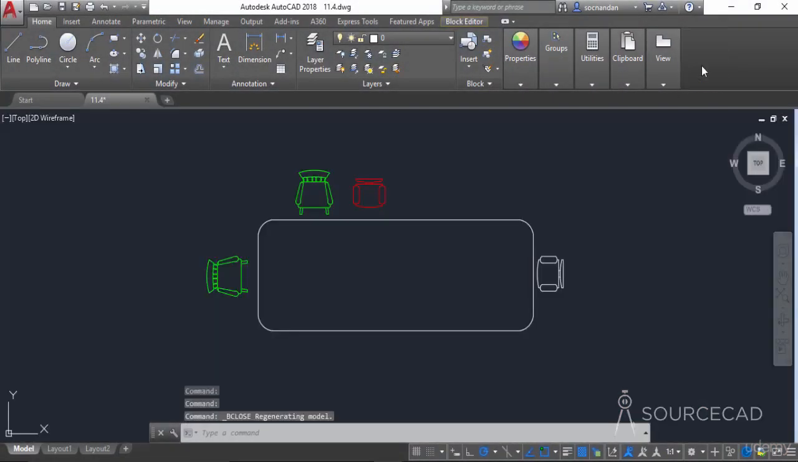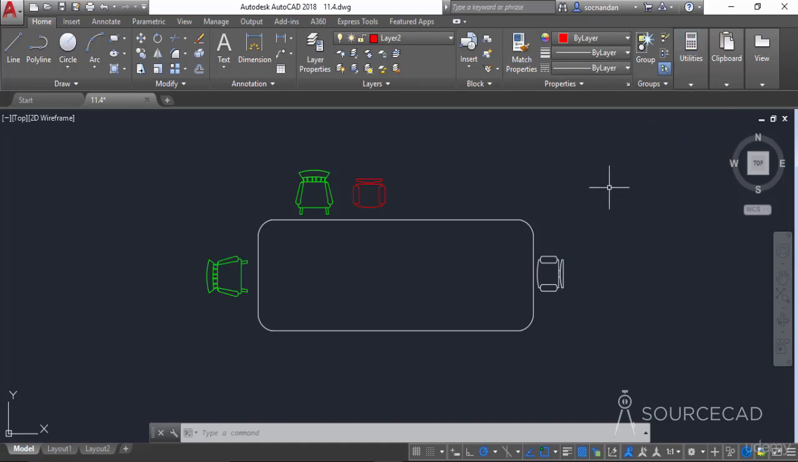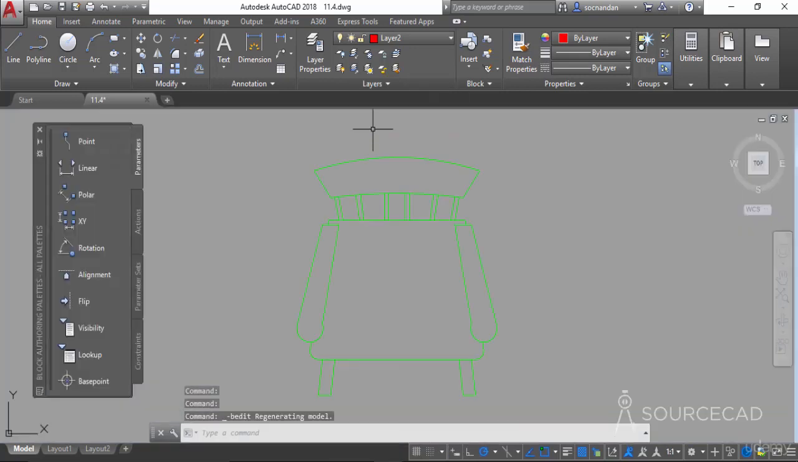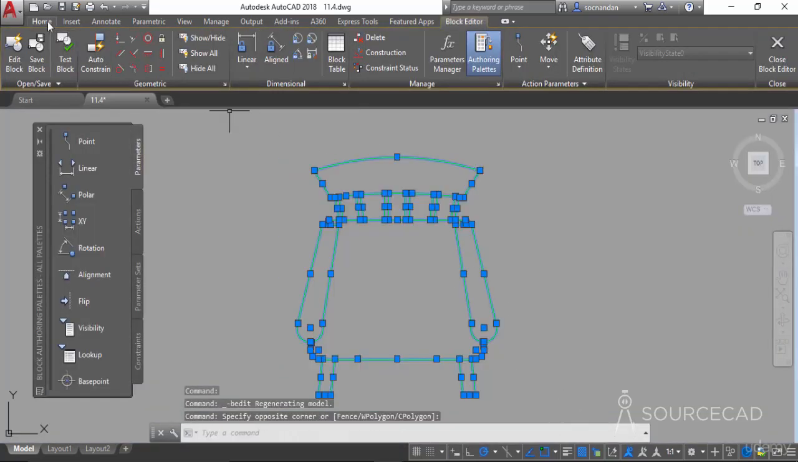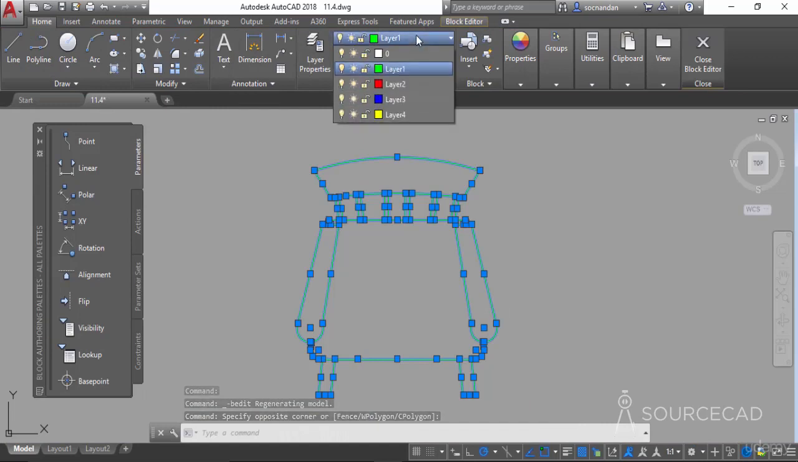Now let's close this block editor. Now in both the cases, we will change some of the properties which are related to this block and we'll see its effect. So once again, I'll select the block and I'll go to block editor. Now I'll select this block completely and let's go to home tab and simply change its layer assignment.